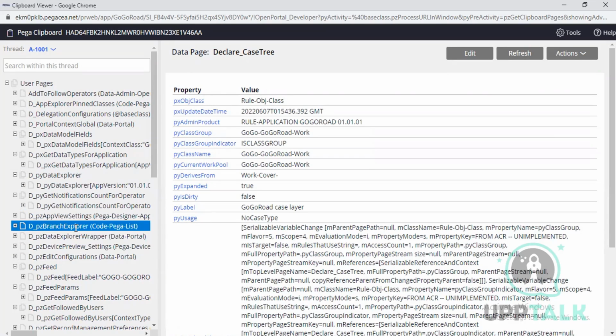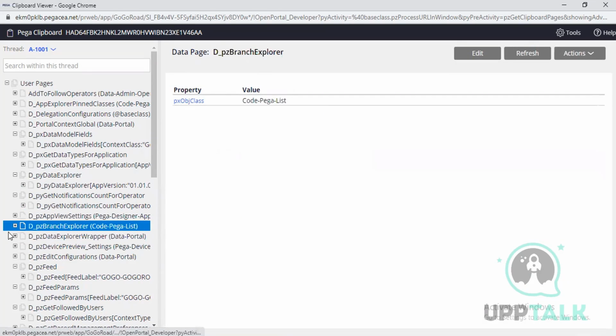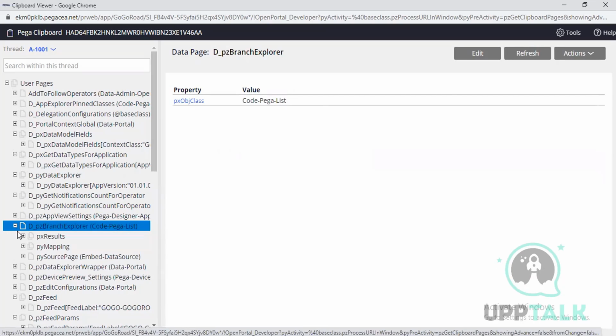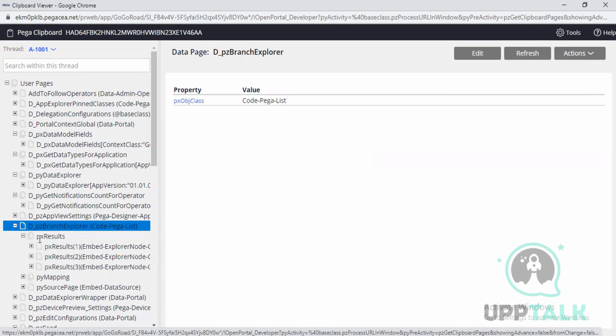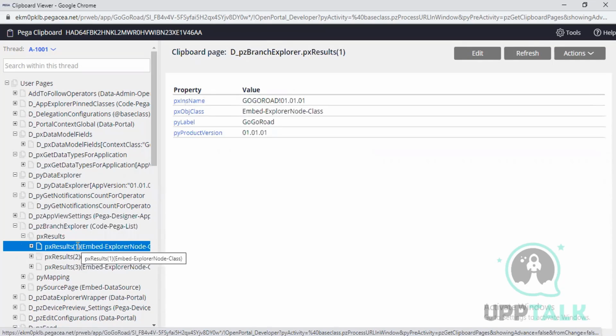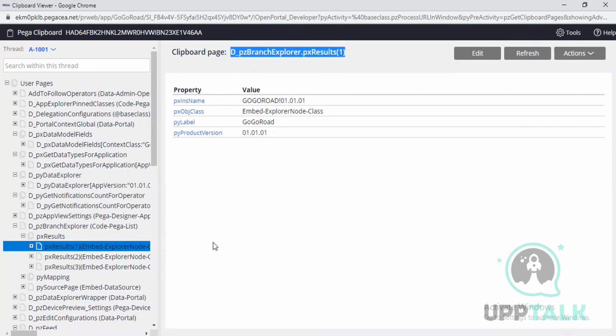Suppose I have opened this page, this is a Code-Pega-List, you have to expand this. This is a list of pages, so that's why you have the embedded list here. This is called a page list, and it holds a list of records. If you expand this one, you can see a list of records here. Some properties are there, and some values are associated with them. This is the page name.